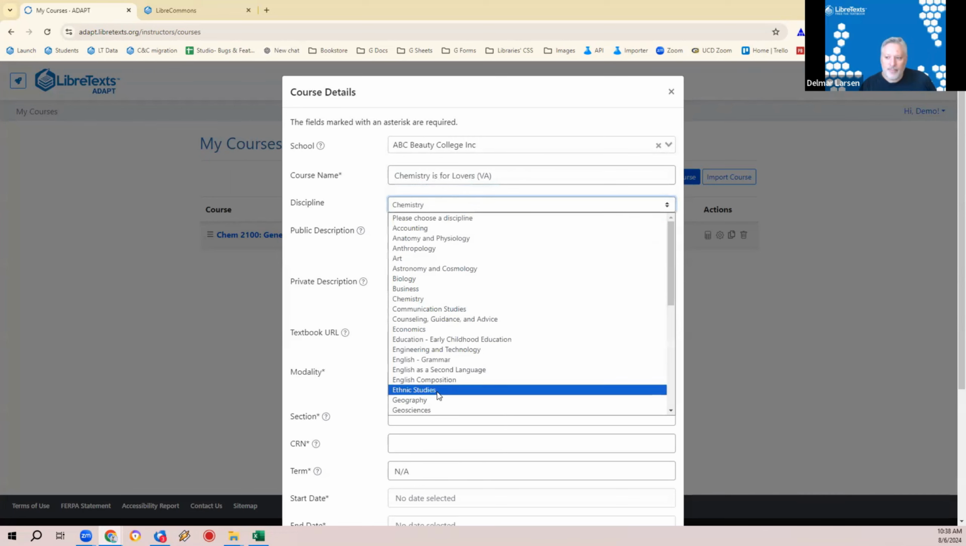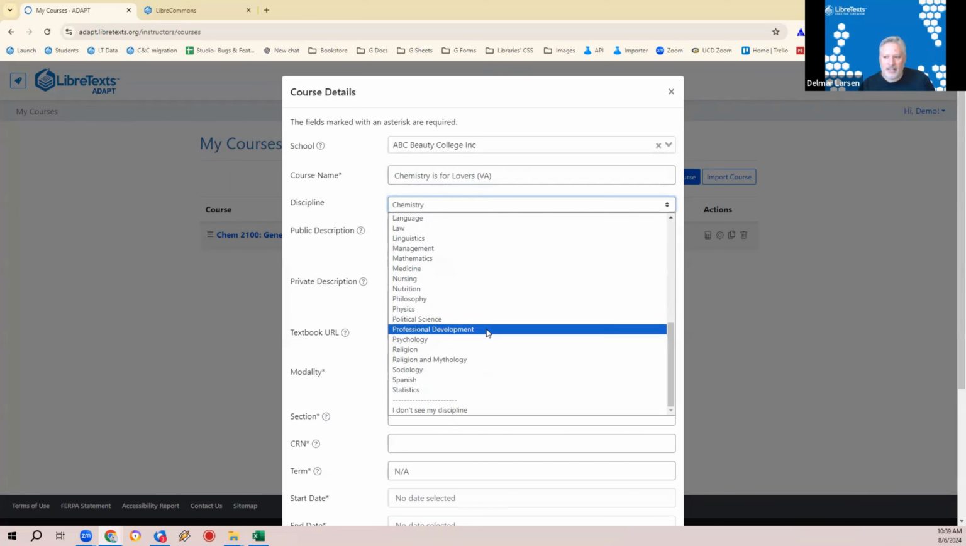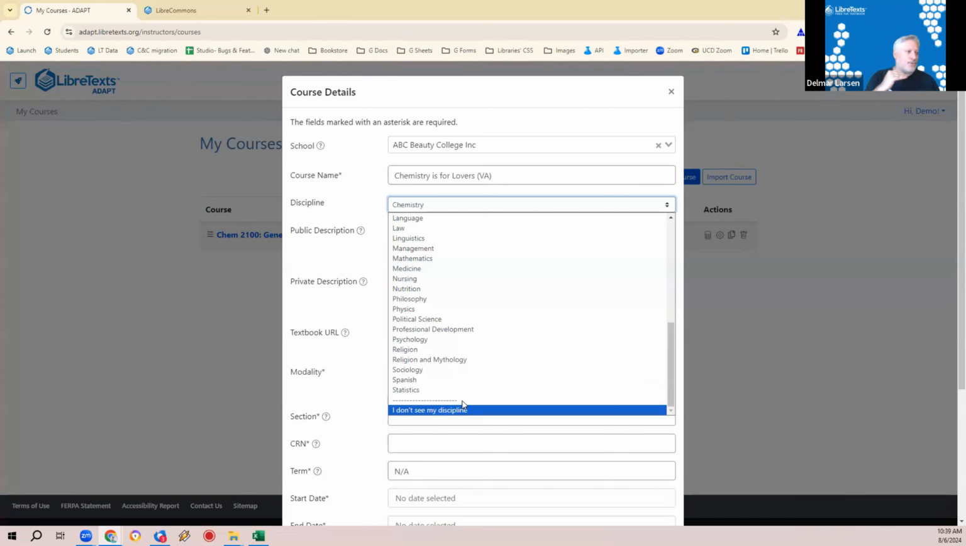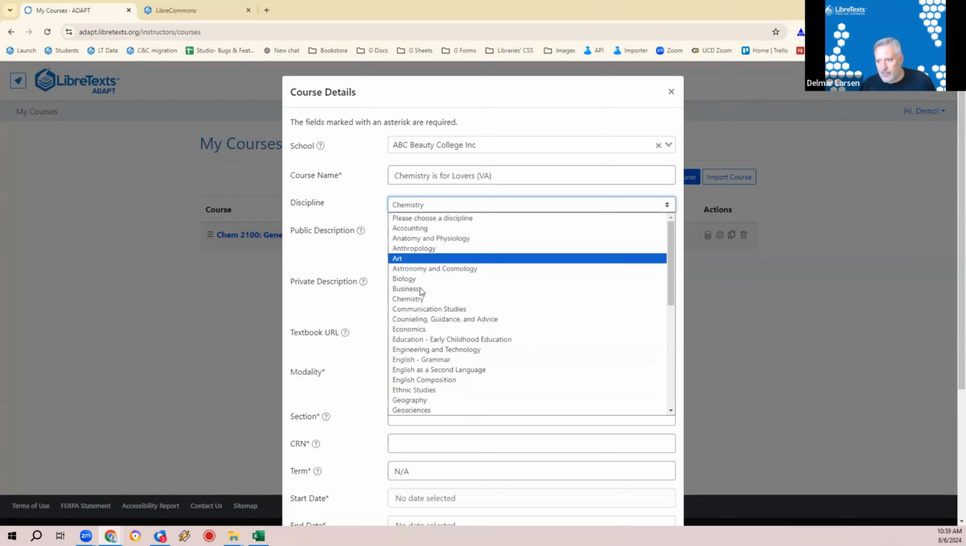This is the discipline. This makes it easier for us to be able to do meta tags or do searches in order to identify what courses are out there. If you don't have a discipline here that fits in with what you're doing, you say, I don't see my discipline, and then it submits a request to us to add it to here. So we curate these disciplines to make an established framework for people to work off. Otherwise, it will start to get messy, with misspellings and things like that for everybody. So I said this was going to be chemistry.